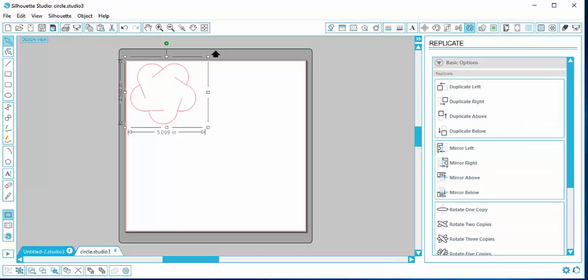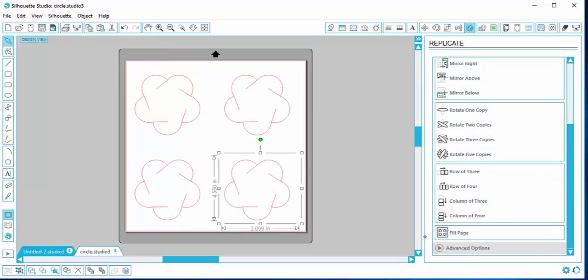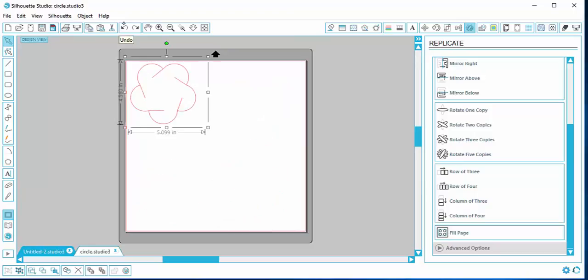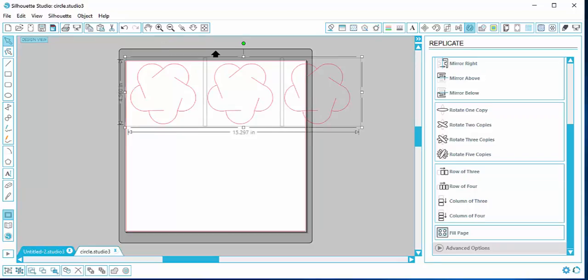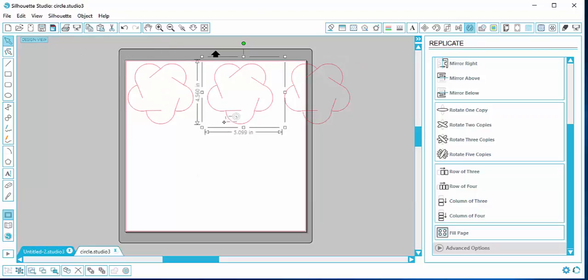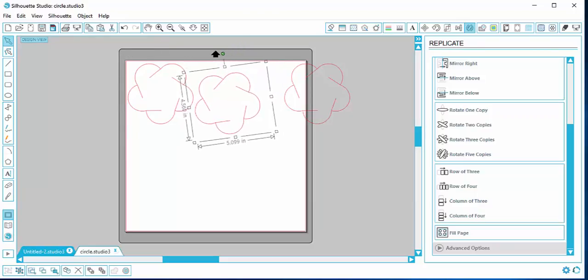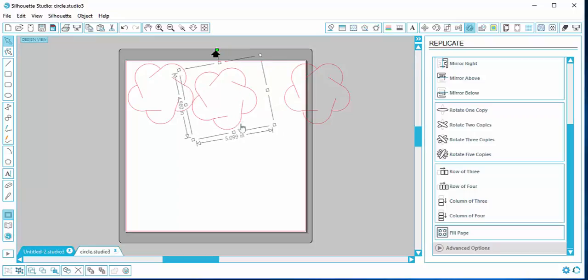Let's multiply on our page. So let's duplicate, or let's even fill the page. So fill the page really doesn't fill the page well. So let's undo that. So sometimes we're better at filling. So let's do 3 in a row, and let's line them up so they're very close to each other. And don't forget, you can rotate these if you need to get them to fit better.